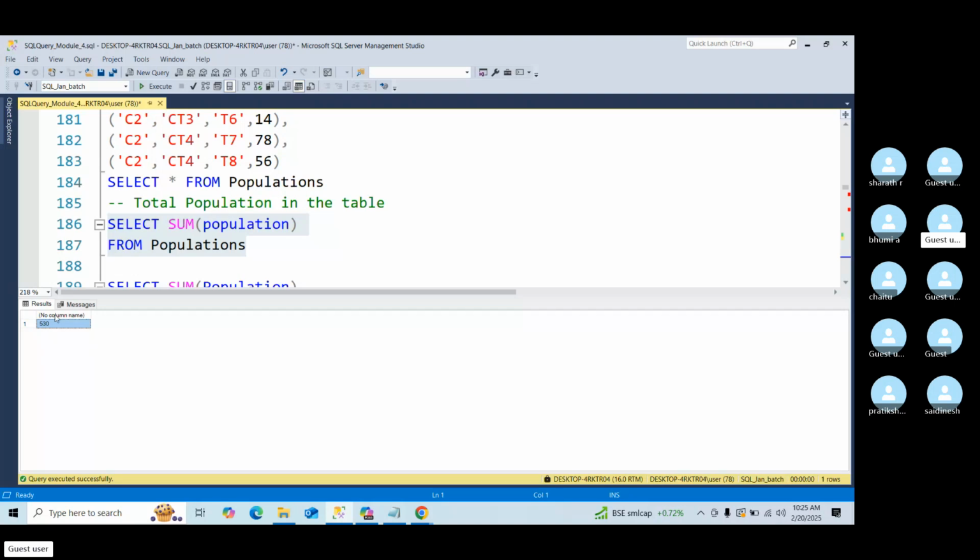Next, suppose I want to give a column name here, there is no column name, it is showing. What should I do here? Add as total population. Now if I select and execute, you can see I got the column name here. Total population is 530.